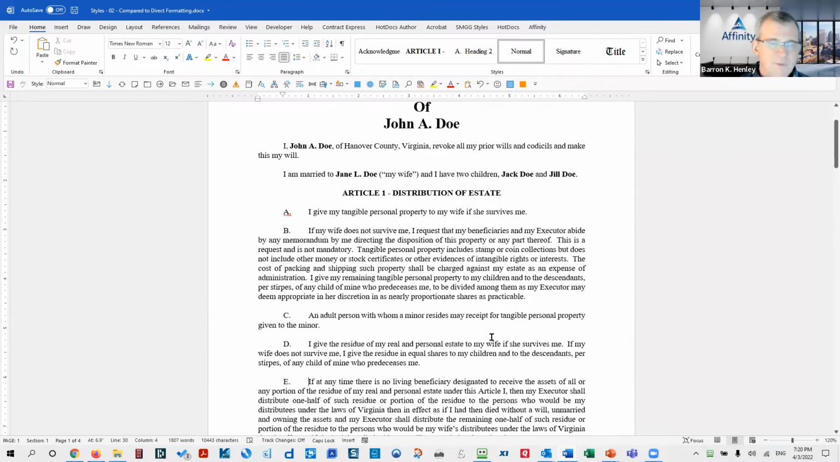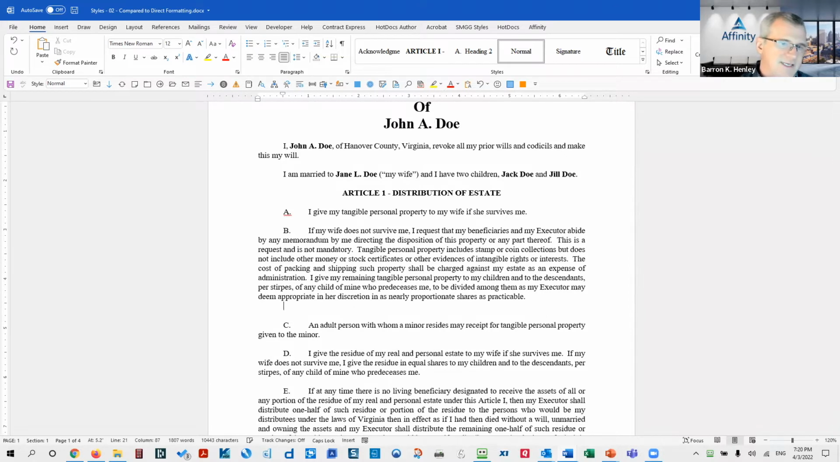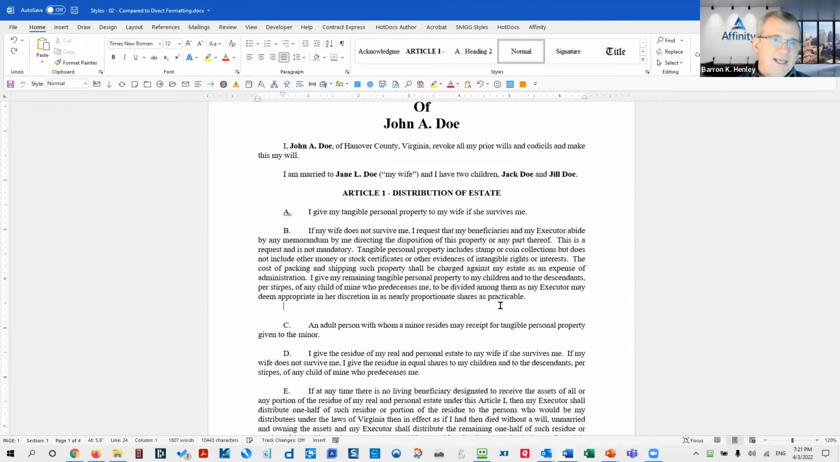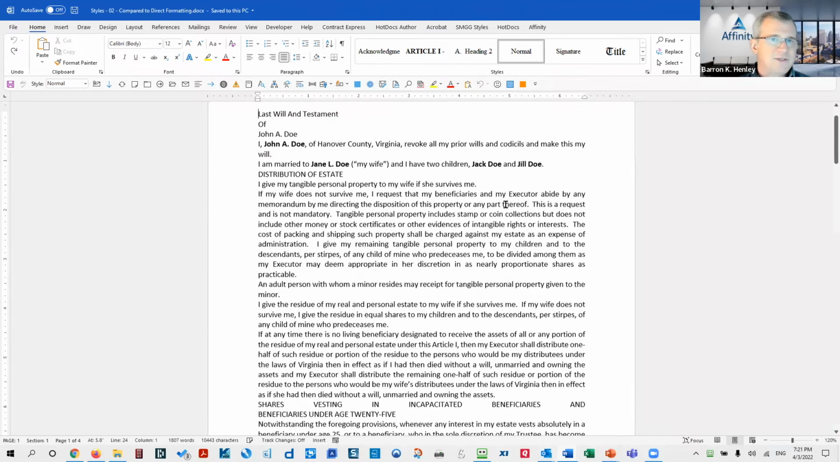It's slow. There's no way to ensure consistency. And, because I typed the numbers and the letters, if I add a new C, then I'm going to have to re-letter all the subsequent paragraphs manually. All right, so it would take me a while to format a document using that method. Let's try it again using styles.